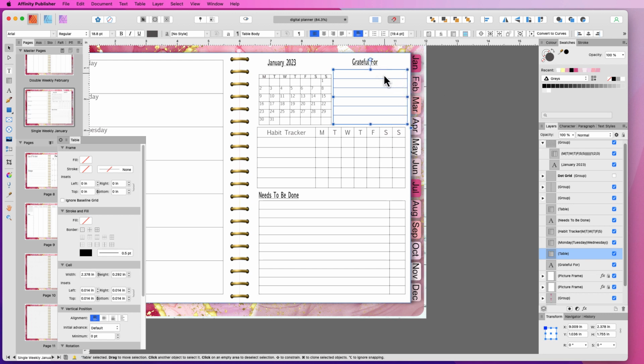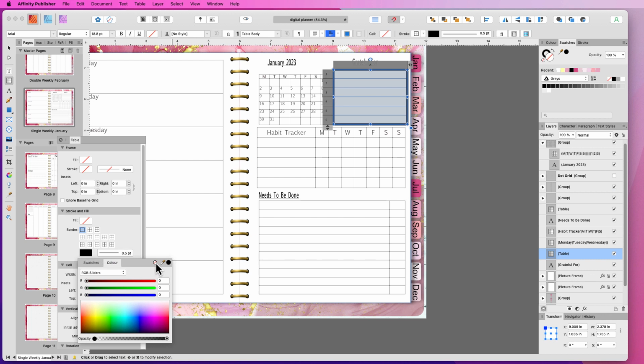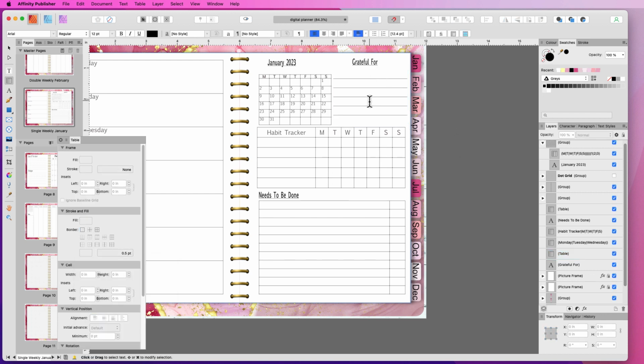I'm happy with that. I'm going to highlight this table and I'm going to remove the outside borders. So I'm going to click on the table tool. I'm going to click on the outside border that's already highlighted. Then I'm going to click on the color fill, and then on the little circle that's got the stripe through, I'm going to click on that. And that has removed my outside borders.